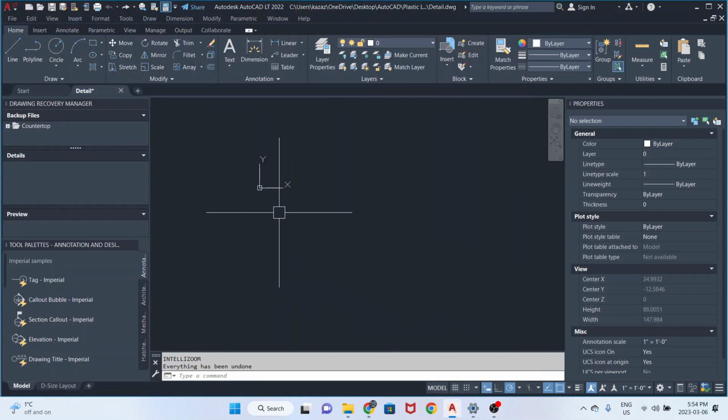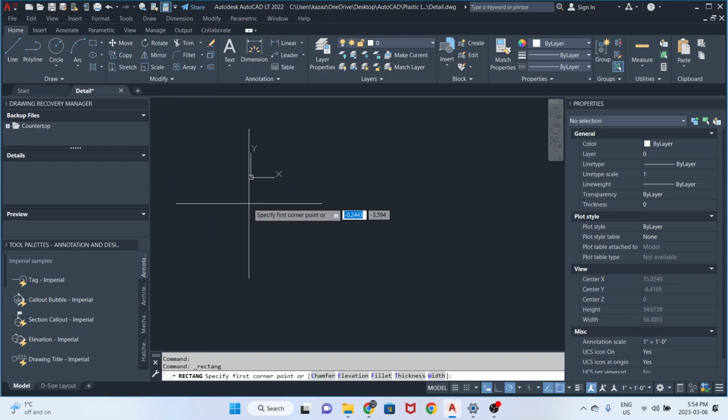Hey AutoCAD, I'm trying to make a plastic laminate countertop in detail. This video might be a little bit longer, which I avoid making, but I will try to do it as quickly as possible. So let's dig into it.